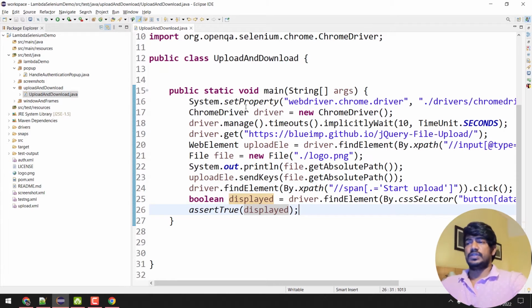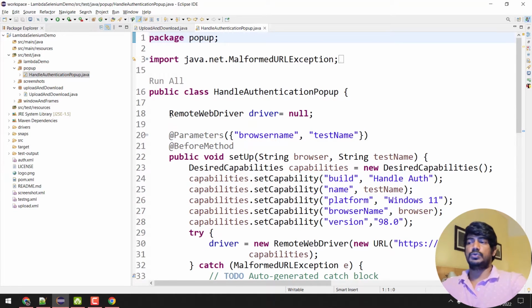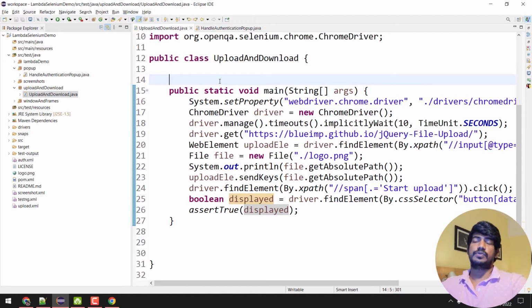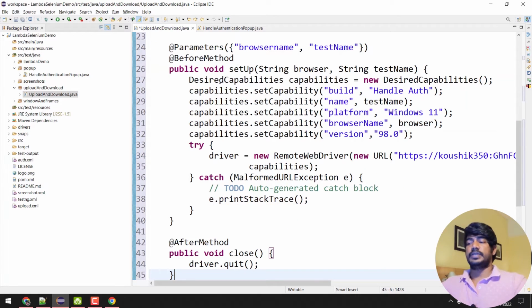Okay, so first things first, of course, we have to write our before method and after method. So I'm just going to copy the code from the previous test, and actually we don't have to do this every time. If you are going to create a framework, the before method and after method will be somewhere in a common place, and you can reuse that. But just for our learning as a beginner, I'm doing this repeatedly. Okay, so let's go and paste it.